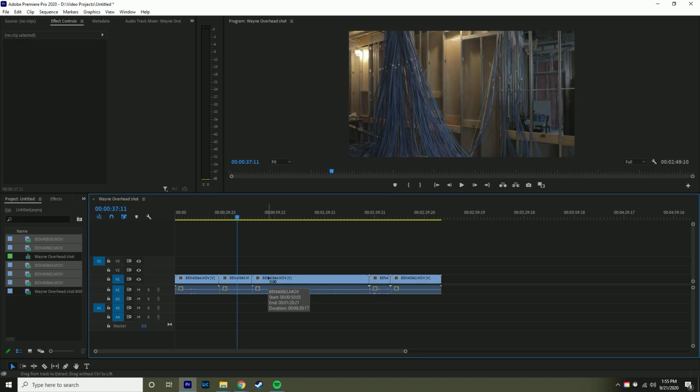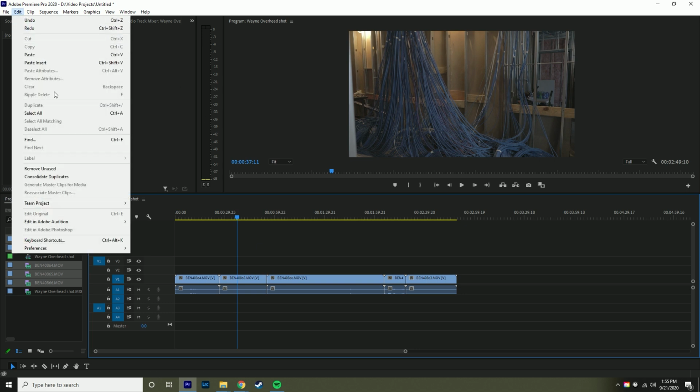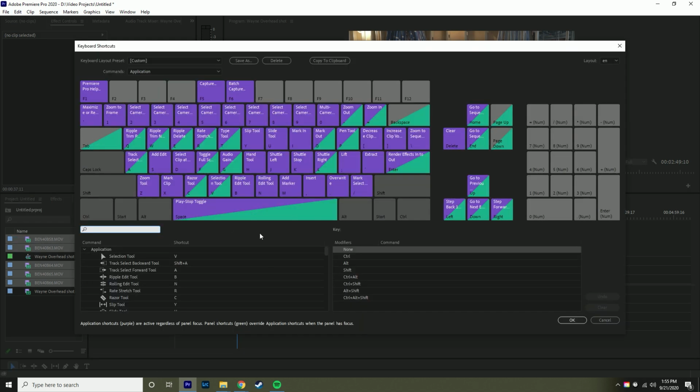You can do it however makes sense to you, but I'm gonna show you how to change that again if you're new. So we're gonna go in, and we're gonna type in ripple delete, and you see application, so edit and panels. I have it as E and E, but it's also alt backspace and shift delete depending on where you are in the program, what you're working on.